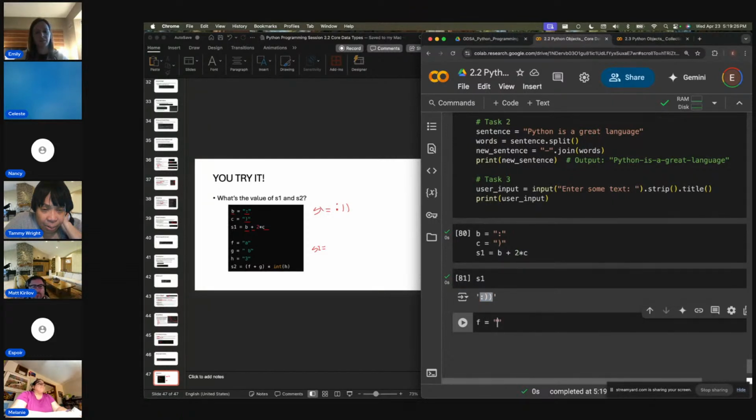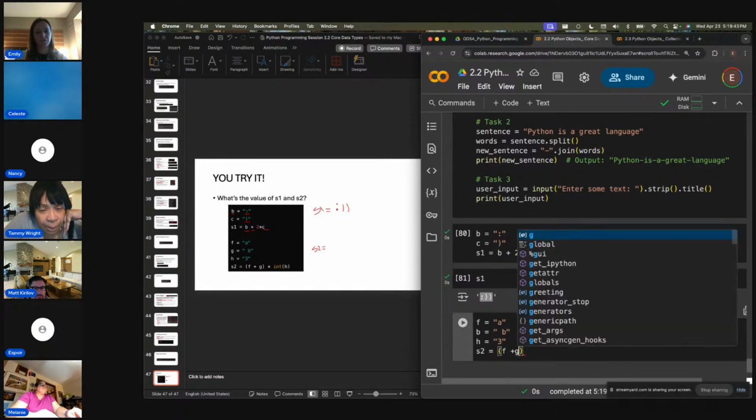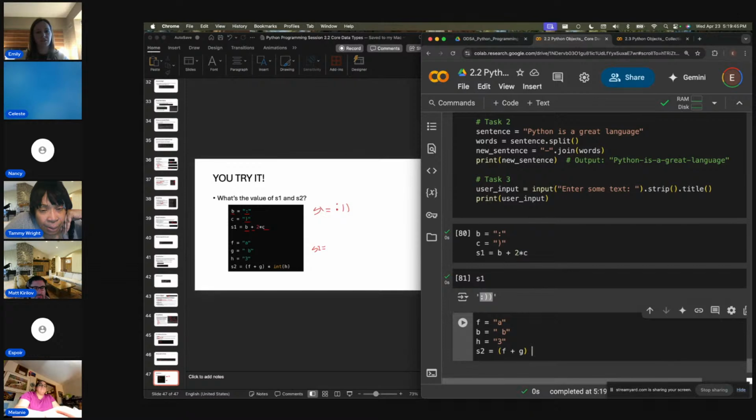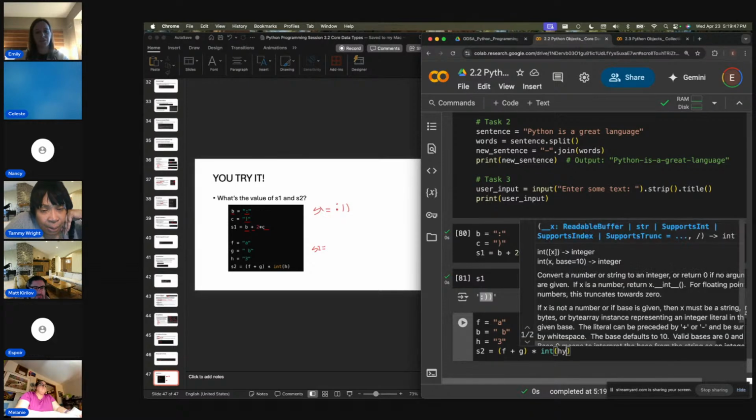S2, F is equal to A. G is equal to B. I'm sorry, space B. H is equal to 3. S2 is equal to F plus G times int of H.